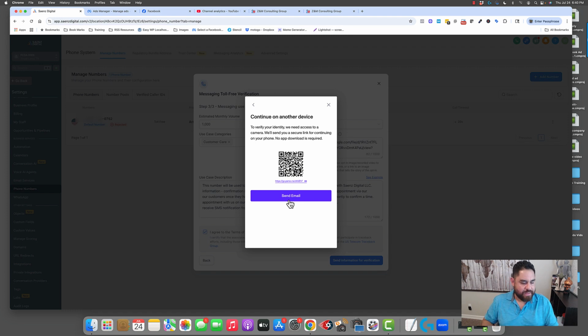If you are verifying this for yourself, you're the business owner, now it's time to grab your phone, scan the QR code, and then go to the website that is going to ask you for the verification information, where you'll be able to scan your stuff. If you're doing this for your client, go ahead and click send email, and it's going to send this kind of QR code thing to them. They're going to have to click it and go through the process themselves, usually on their own device.